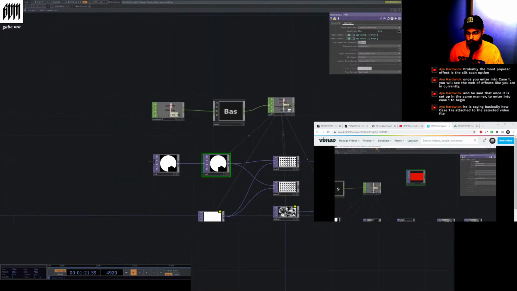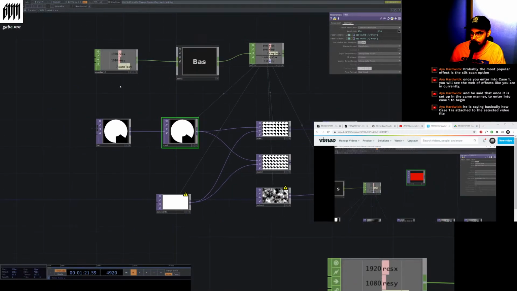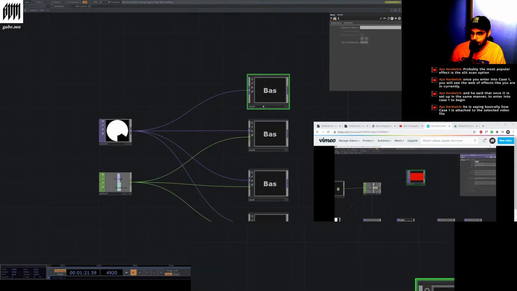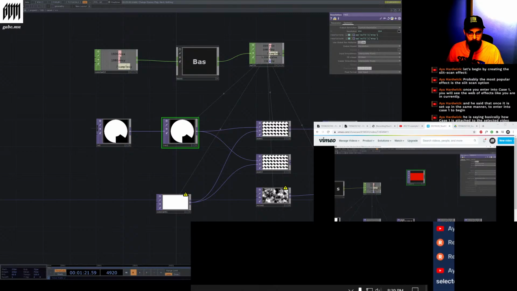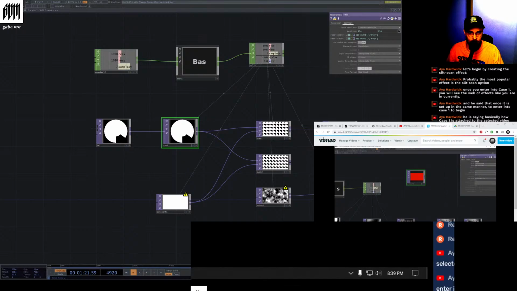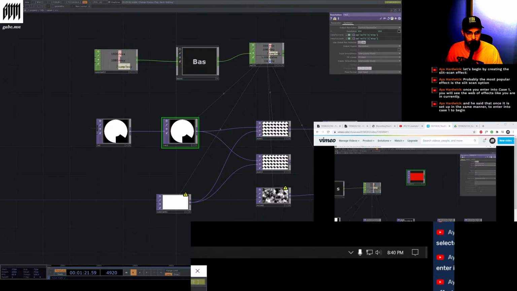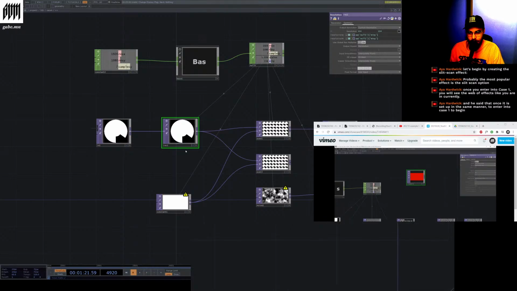Okay. So yeah, we are in case 1, I believe. Case 1. Case A. Okay, we're in case 1. And he said that once you enter into case 1, you will see the web of effects like you are currently. Web of effects. Probably the most popular effect is split scan option. Let's begin by creating the split scan effect. All right, thank you. That is actually very helpful.